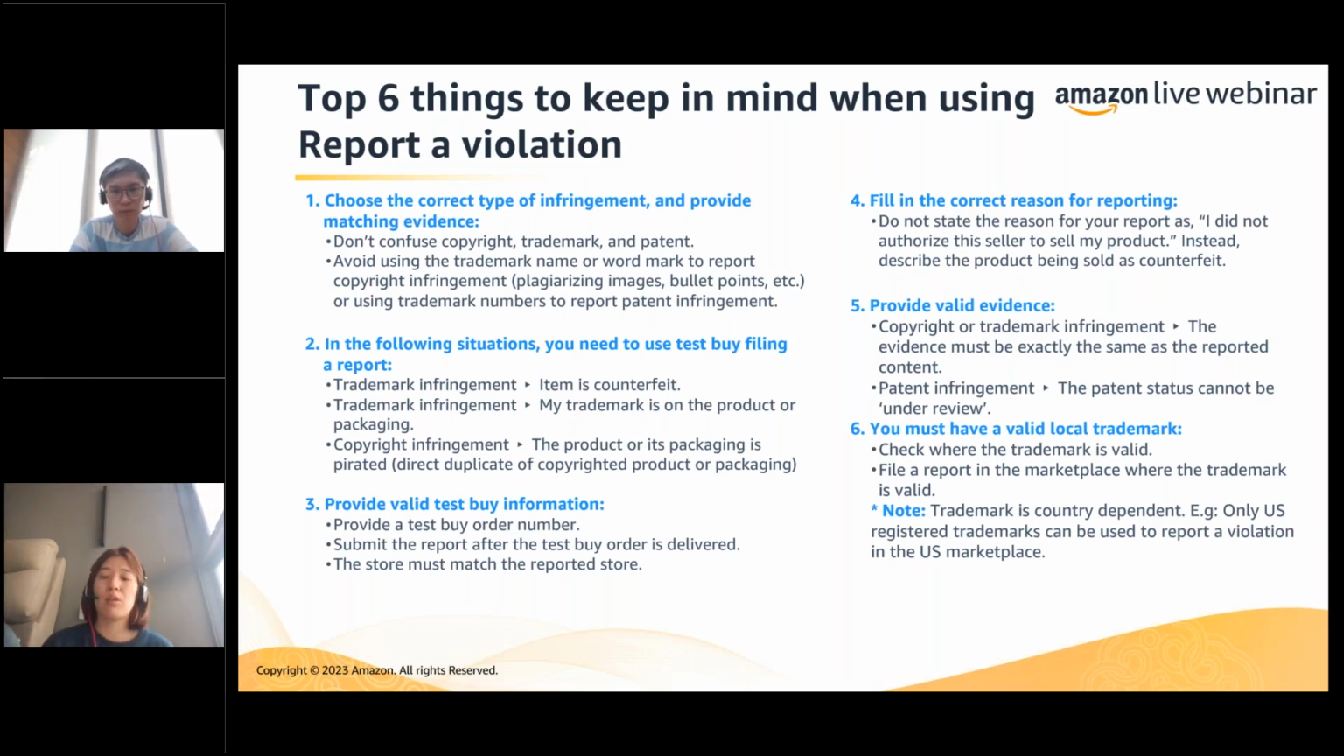Okay, and number 6, you need to have a valid local trademark, right? Trademarks are country dependent. So only US registered trademarks can form a violation in the US marketplace. Just bear in mind that if you have a Singapore trademark and you want to file in the US marketplace, that is not valid. If you have a US registered trademark, then you can report a violation in the US marketplace.